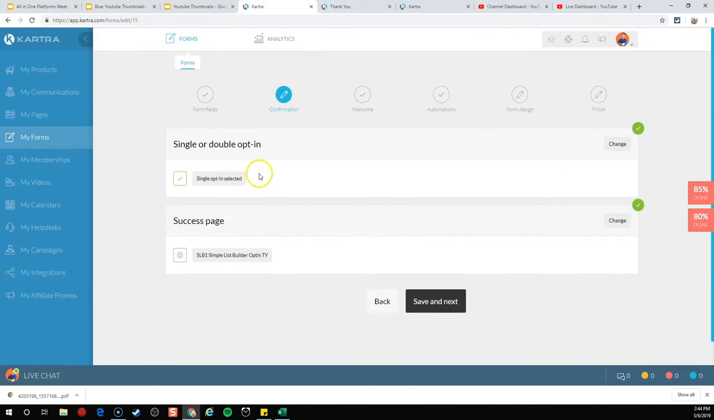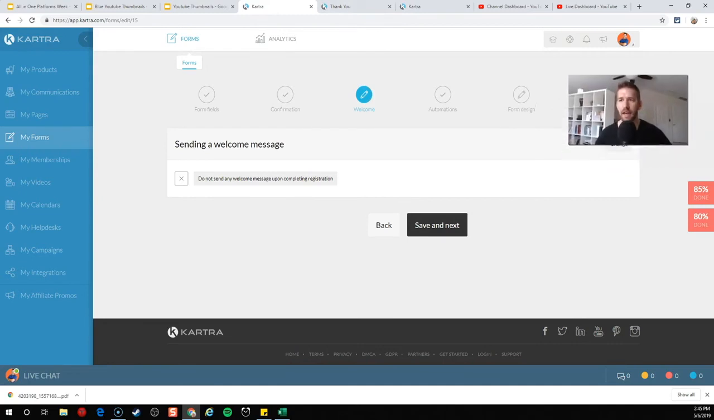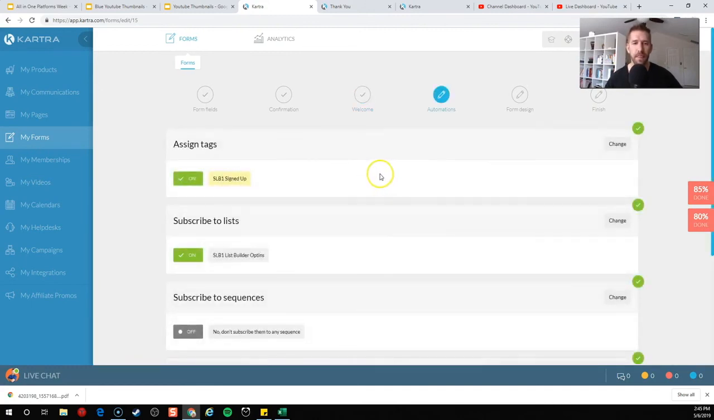Confirmation, single or double confirmations, where you select here. And success page, it already has our page plugged in. Welcome: do not send a welcome message upon completing registration. And again, they're not sending a welcome message because they've already given us a sequence automation. That actual email, 3 email trail we did on step 2, that's already been set up, so we don't need an actual welcome email.